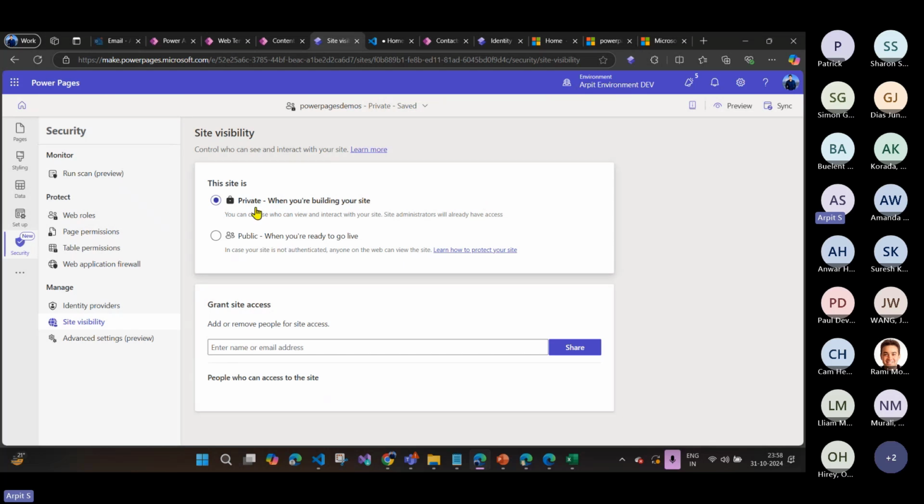And if your site is private, but you still want to restrict it from some internal users, or you want to give development access to this site to specific users in your organization, you can restrict that as well. You can grant site access: enter the email address of the Microsoft Entra ID account and share it with them.